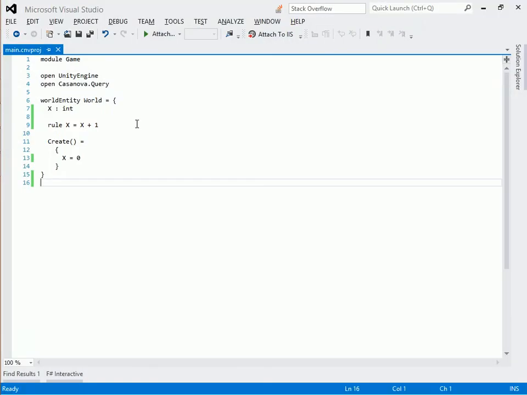Now let's go to the Casanova file. Here we have the game world. The game world is the main container of objects in our Casanova script. Let's start by adding our cube, which has type of course Unity cube, and the cube is initialized by calling the static method UnityCube.create.